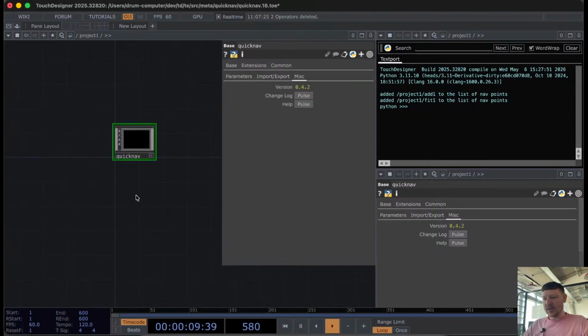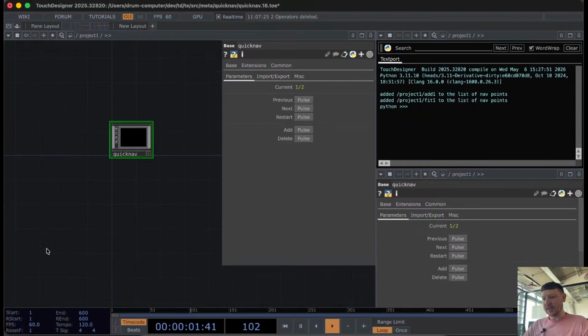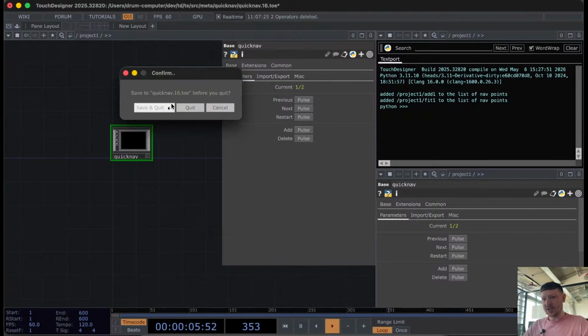Okay, so that's the quicknav component, and I did some work because I wanted to keep working on my crossfader thing, but I was stuck because the quicknav was not ready for it yet. So now it's ready. We don't need to save any changes, so we're just gonna quit, and we're gonna open our Crossfader project.